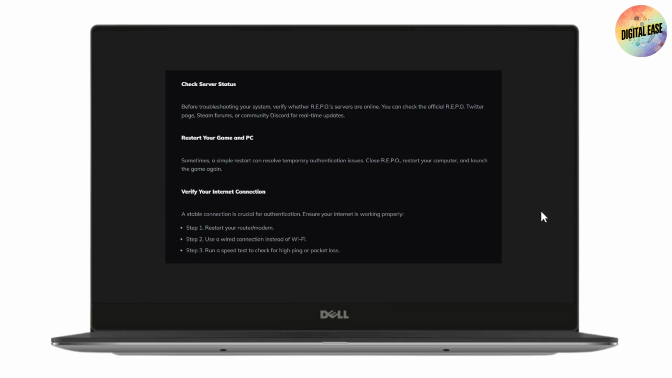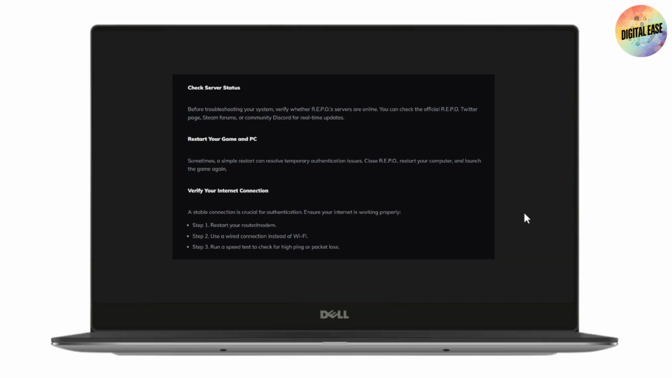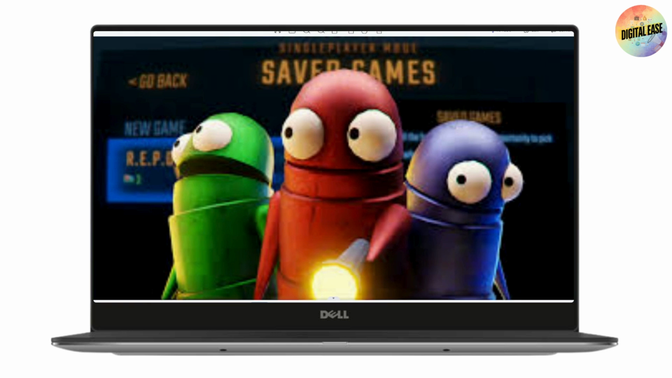Now, here are some of the solutions. The first solution is checking your server status. Before troubleshooting your system, verify whether REPO's servers are online. You can check the official REPO Twitter page, Steam forums, or community Discord for real-time updates.